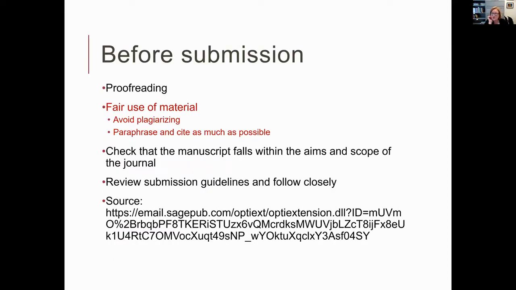So before you submit your journal article, now you've got all your sections and everything, you want to proofread. You want to make sure that you have not plagiarized other people. Be very careful about that. You can ruin your career by plagiarizing inadvertently. And you certainly will ruin your career if you do it on purpose and you get caught. So don't do that. Paraphrase and cite as much as possible. Be careful not to self-plagiarize because that gets picked up too and doesn't reflect favorably on you as an author.